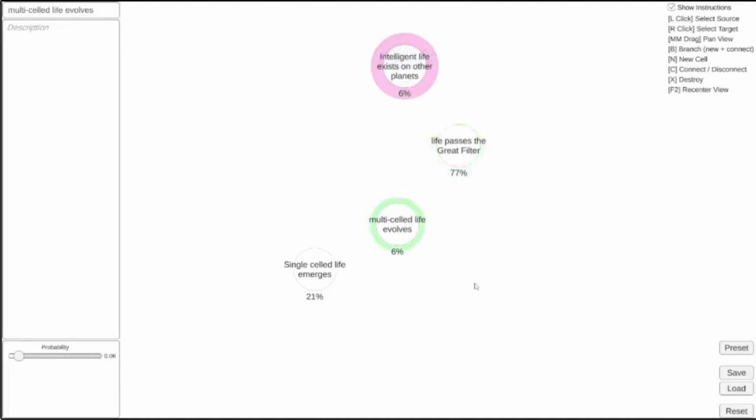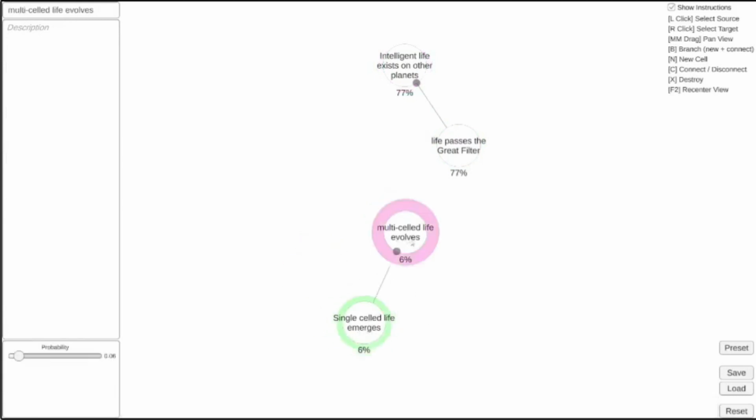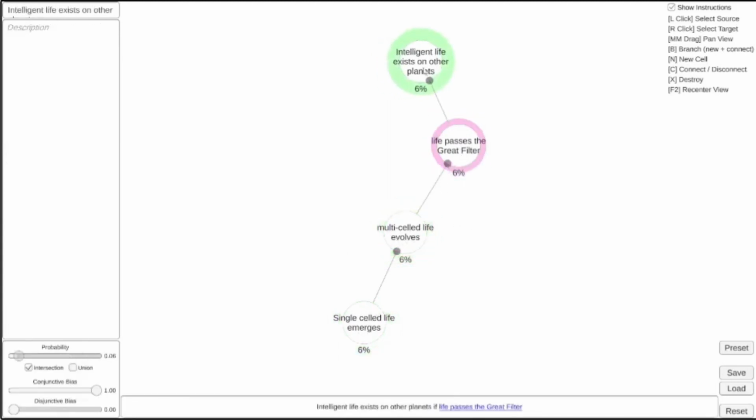So disconnect those. The way you make a connection is you left click on a cell and it becomes green, and then right click on a cell and it becomes red. And then when I form a connection, it goes from the green cell to the red cell. If I wanted to make a connection the other way, left click there, right click here, there's a connection. So I'm going to connect these up sequentially. Okay. And then there we go.